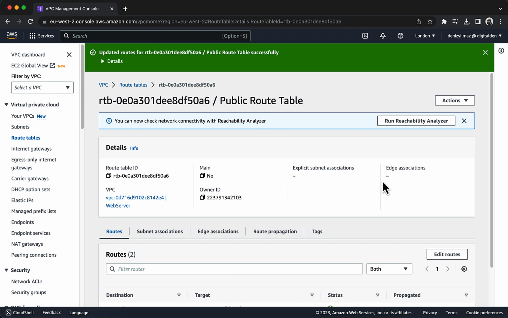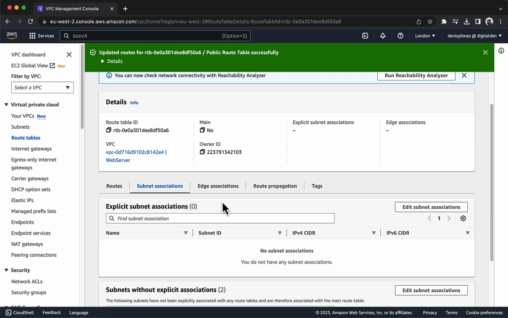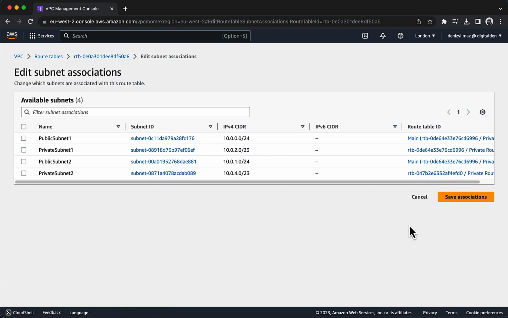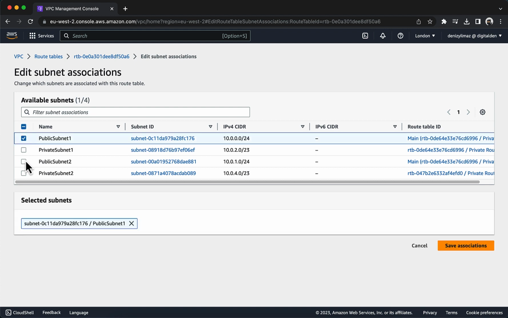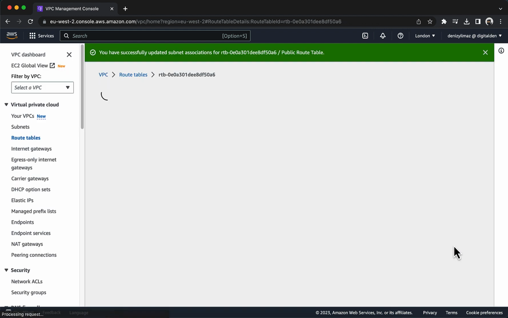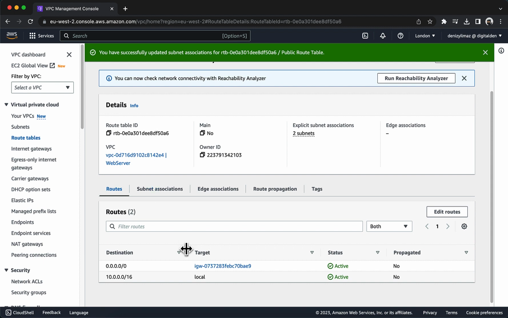The final step is to associate this new route table with the public subnets. Choose the Subnet Associations tab. Choose Edit Subnet Associations. Select the rows with Public Subnet 1 and Public Subnet 2. Choose Save Associations. The public subnet is now public because it has a route table entry that sends traffic to the Internet via the Internet gateway.